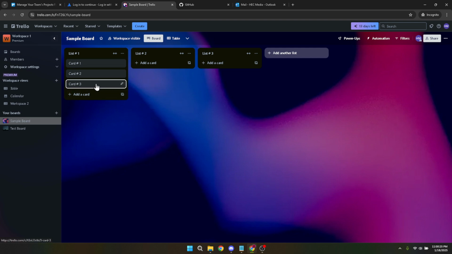With your board open, let's add a new card. Cards in Trello are like task placeholders, individual units of work that need your attention. Look for the Add a Card option, typically found at the bottom of any existing list on your board. Clicking this will open up a field for you to type in the name of your new card.